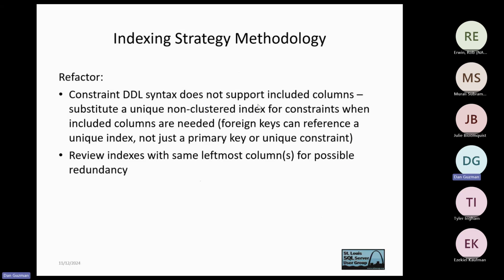And a lot of times this isn't too well known, but when you do a primary key or unique constraint, there's no syntax to support the fancy stuff like included columns or even filtered indexes for that matter. But what you can do is create a unique index, because foreign keys can reference a unique index or a unique constraint, not just a primary key constraint.